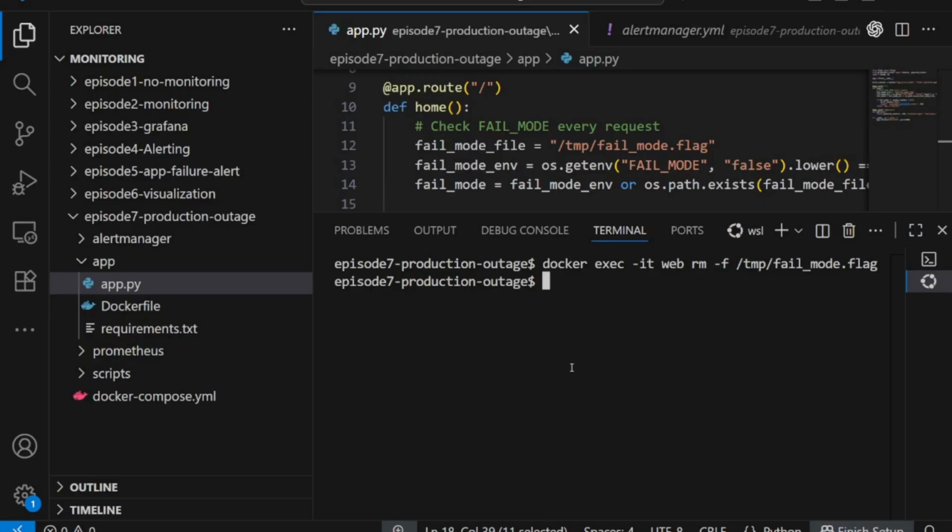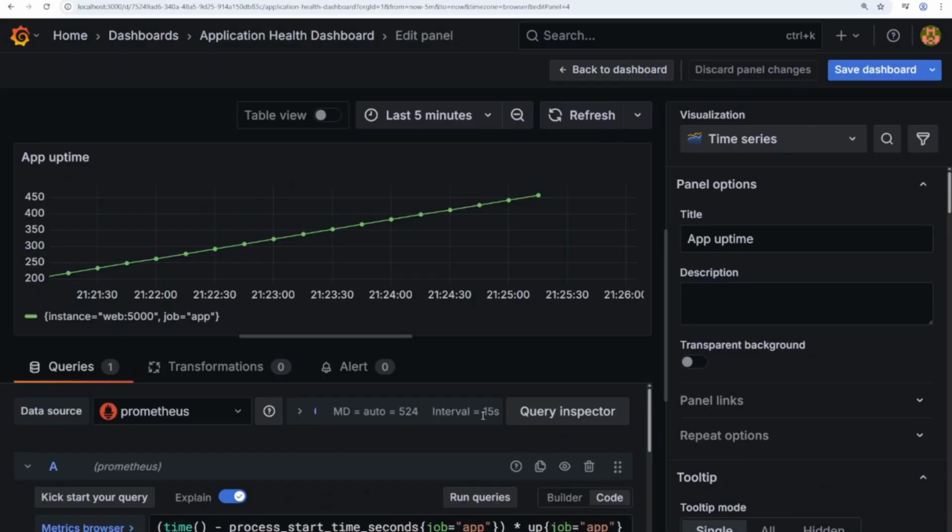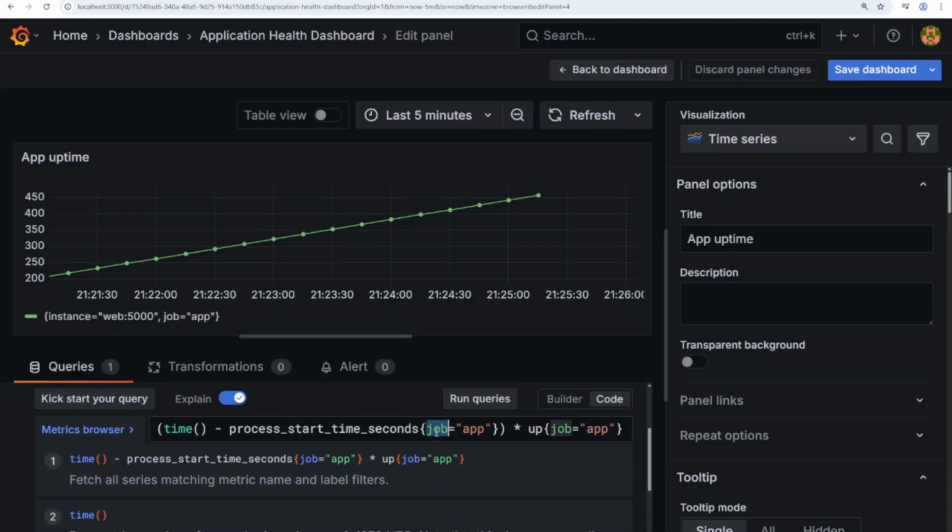So now I will try to stop our web container using the docker stop command. Press enter. As soon as we stop, if we jump back to our Grafana dashboard, I don't see any metrics here. Grafana's availability panel flips because it uses up{job="app"} as the query. Let me show that real quick. So here we are using this query, up{job="app"}.